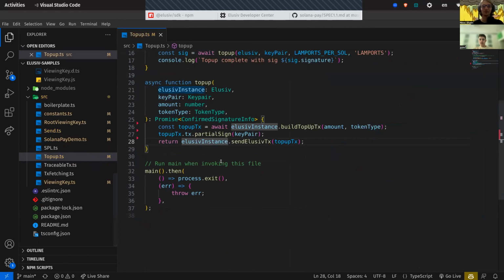And now after this, let's move on to something a little bit more interesting, which is using it with Solana Pay. But before I do that, one more time, does anyone have any questions about anything so far, or anything unclear or comments? Yeah.